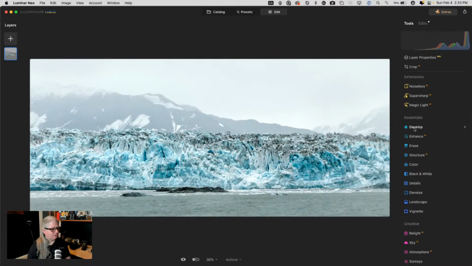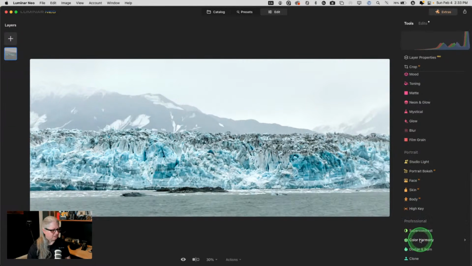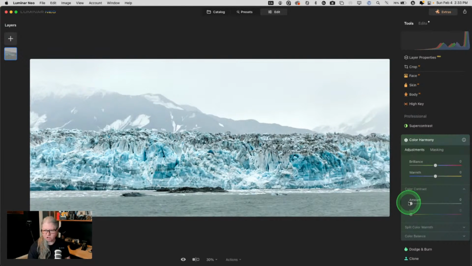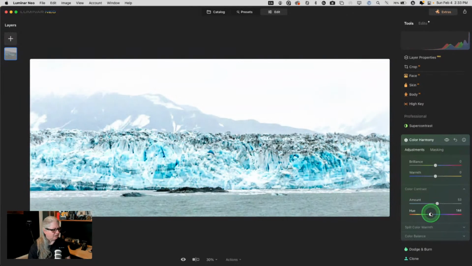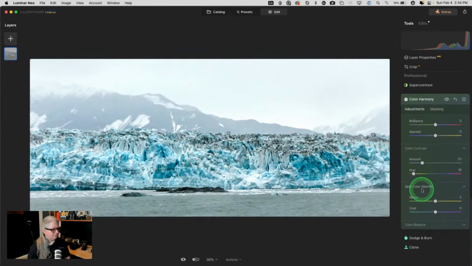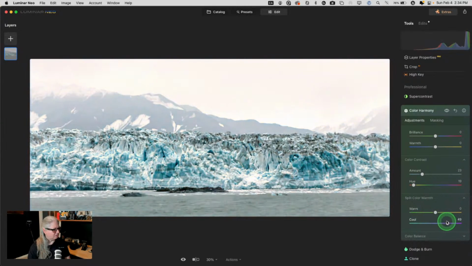Now there's another tool that's one of my favorites, and that is down here under Professional Color Harmony. This one allows you to add color contrast to a particular color. In this case, we want to bring more color into this ice, in the water. Whatever color you are over, it adds brightness and contrast to. So over here, I'm brightening the blue. But look what happened when I was over here on yellow and orange. It actually darkens the blue and gives us more color there as well. You can also shift colors here.